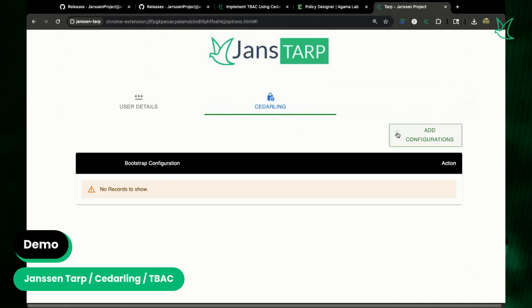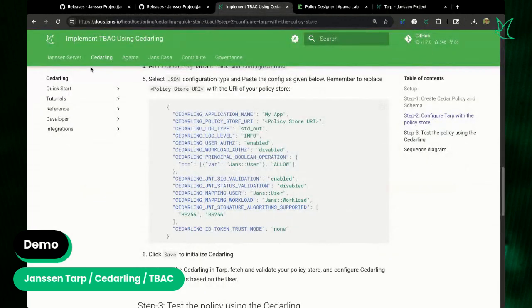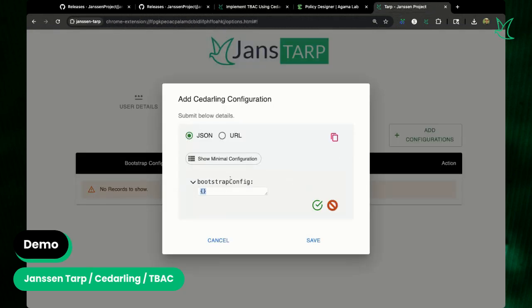So to do that, we'll add a configuration. And I'm using the demo from our quick start. I'll just copy these properties here, and I will add them in. I'll just paste them in.